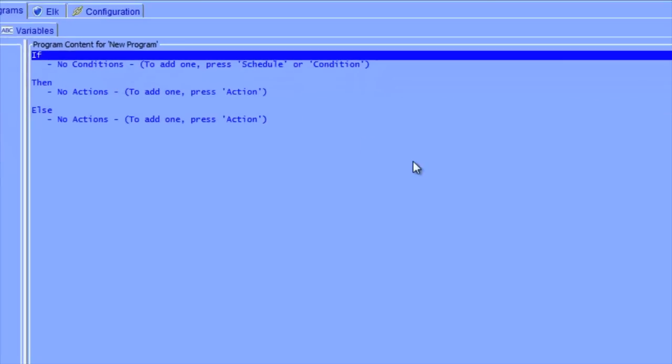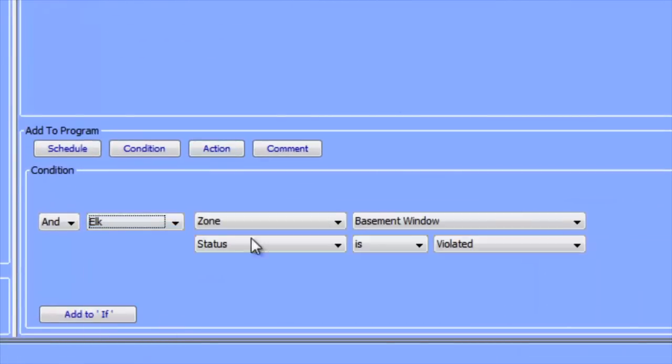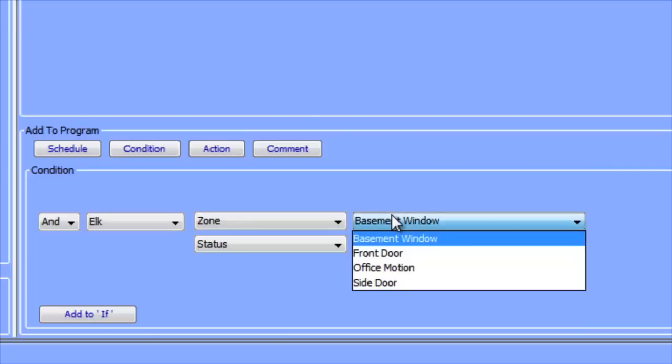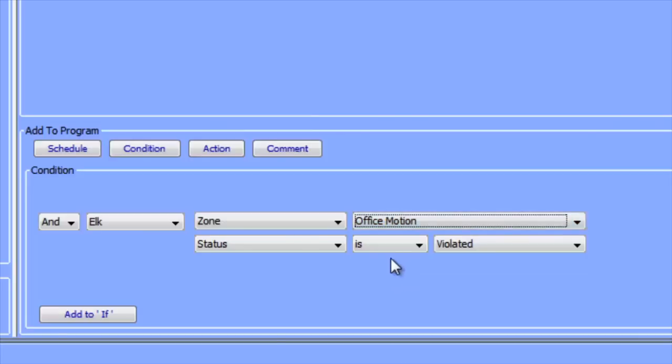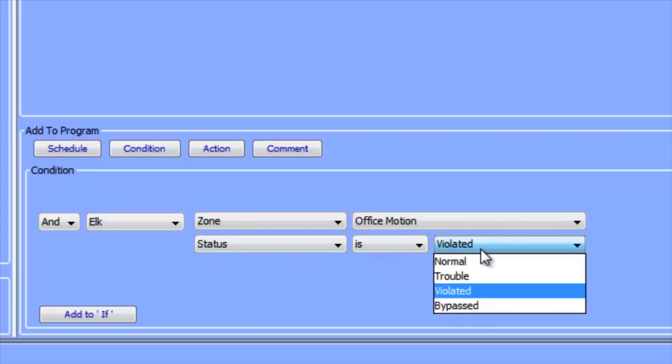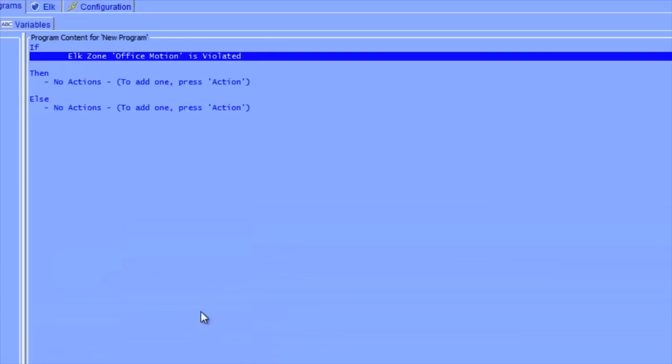Our conditions would be that when our motion sensor is violated, we want to turn on lights. So we're going to go ahead and choose ELK, and which zone is going to trigger the lights to be on or off. In our case, it's the office motion because I only have one motion sensor attached to my ELK security system. And the status is obviously violated. You have many other options here, but violated is what we'd want to use because that means it's been tripped. So we're going to go ahead and add that to our if statement.